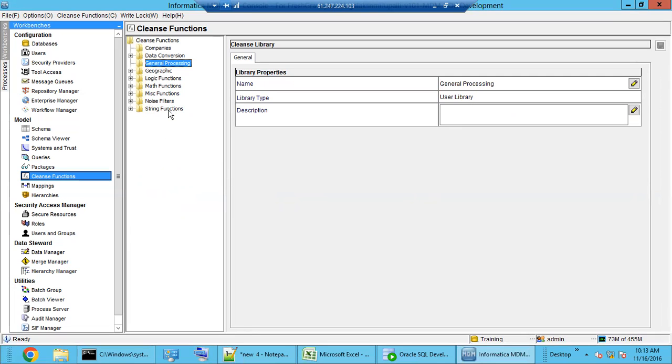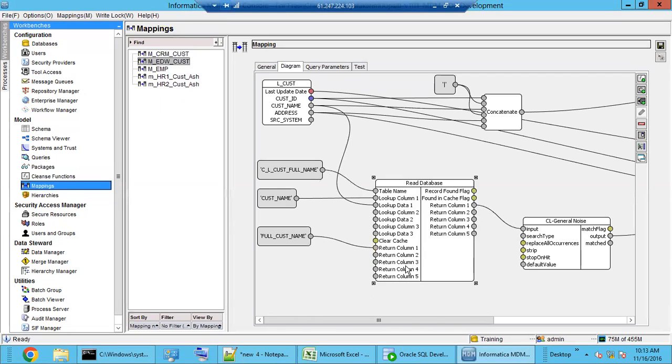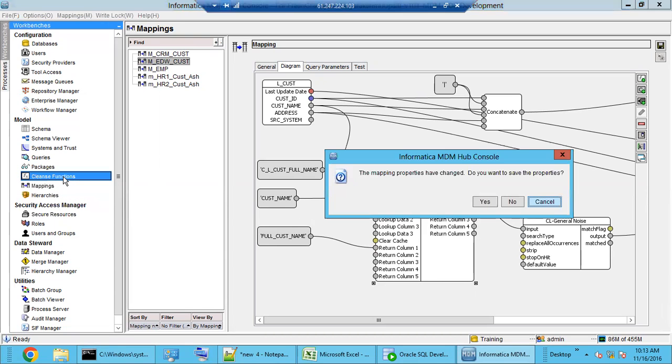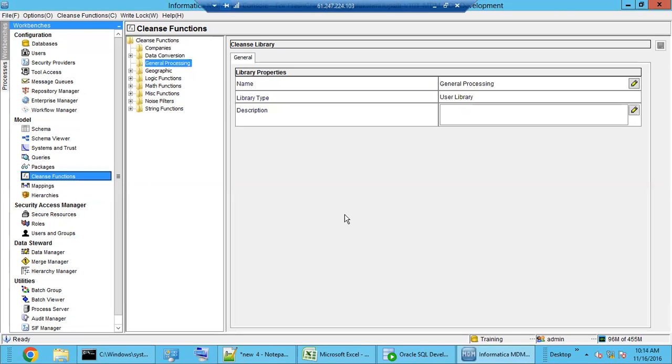So we have limited functions available in this MDM, and we can use all these functions in the mapping section as per our need. Apart from use in the mapping, we will see that this clean function can be used in more places. The scope of this clean function is not only the mapping; the scope is very high.